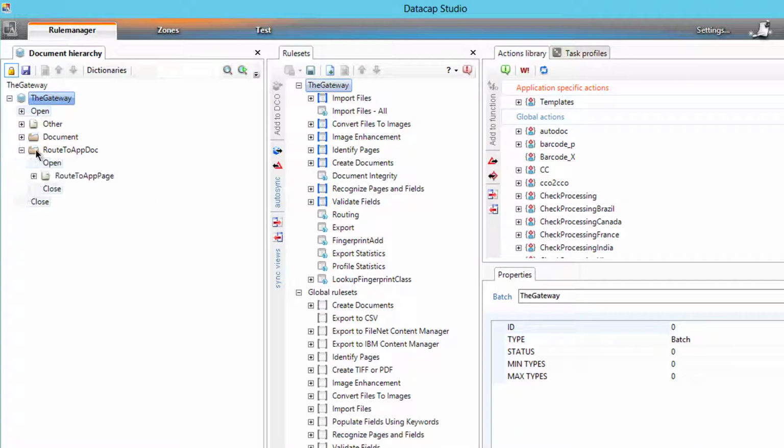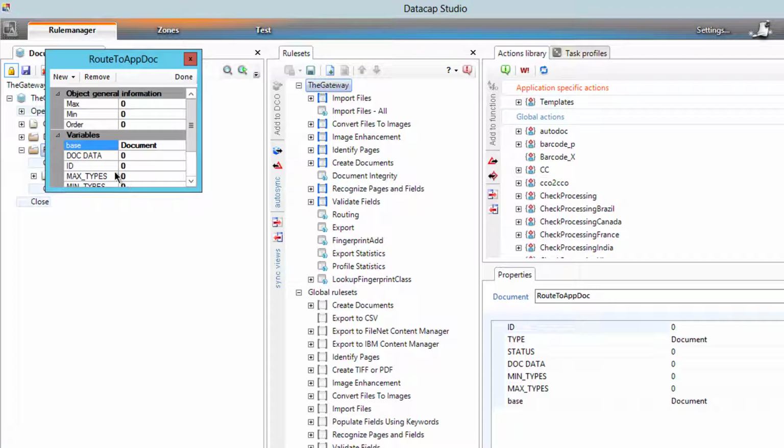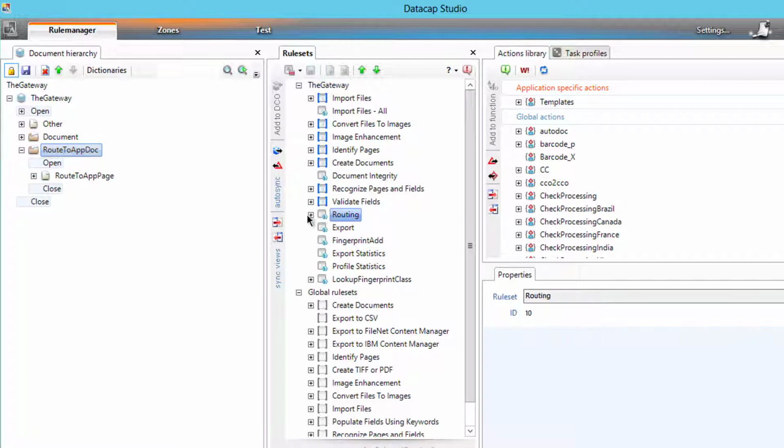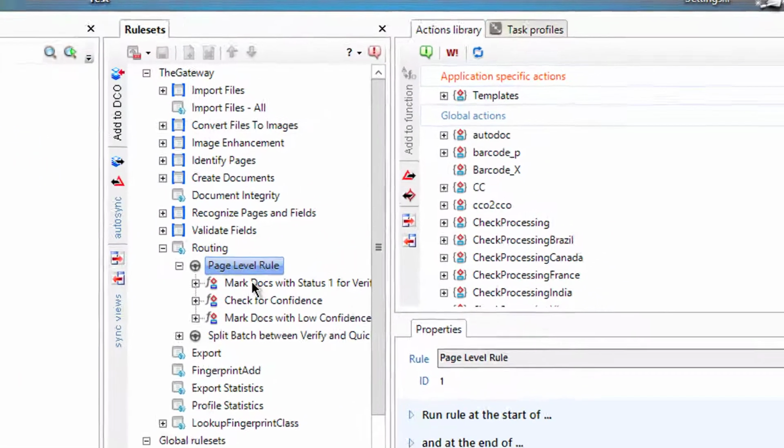You can check it. I just didn't know what the variable names were. I can do this by choosing manage variables here, and it's going to have a base, B-A-S-E. So I could always have just done it right here, but I didn't know what the variable was called. Now I've got that inheritance done. That means that the routing will work on that document type and page type. Here's that page level rule.